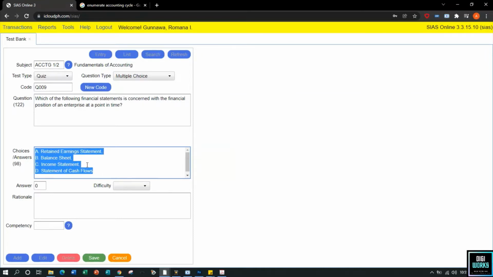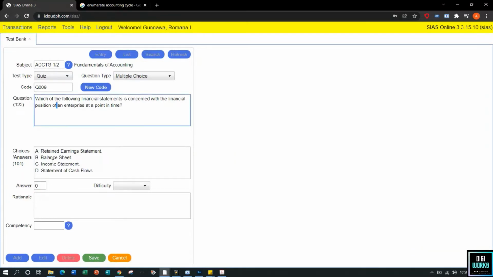But also take note that every choice represents a number starting from letter A to letter D. So the choice A represent number 1, choice B represent number 2, choice C represent number 3 and choice D represent number 4. Now the user must enter the correct answer. But in entering the correct answer, the user must use the number representation. In this question, choice C is the answer, so I will input number 3 at the answer field.